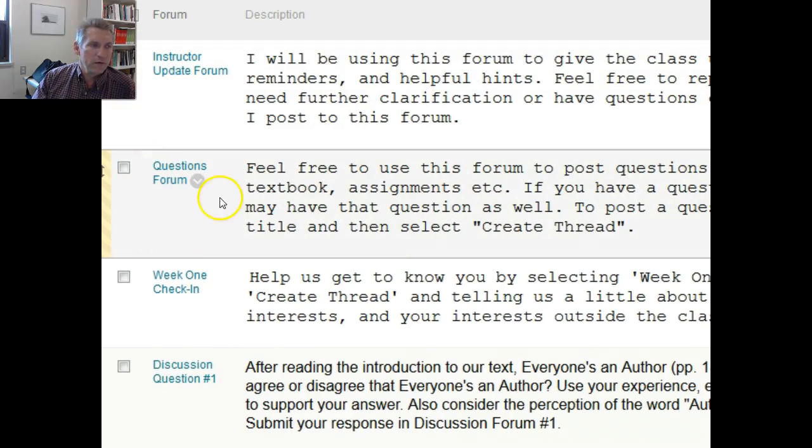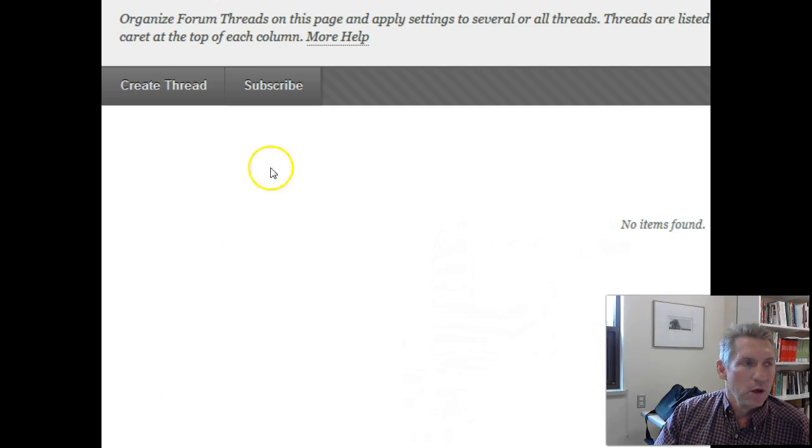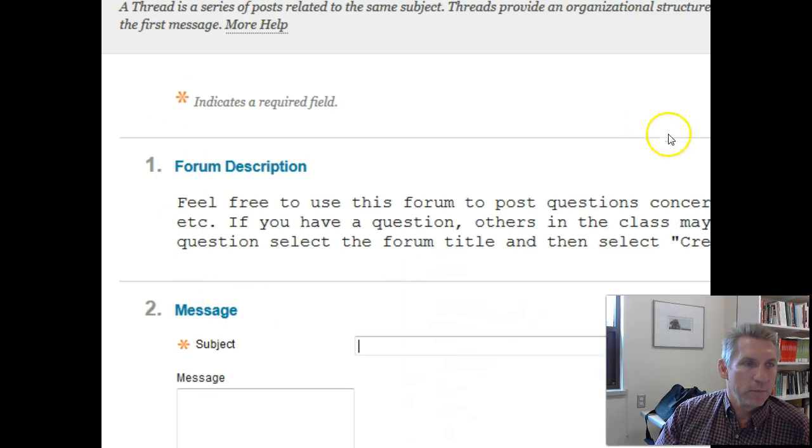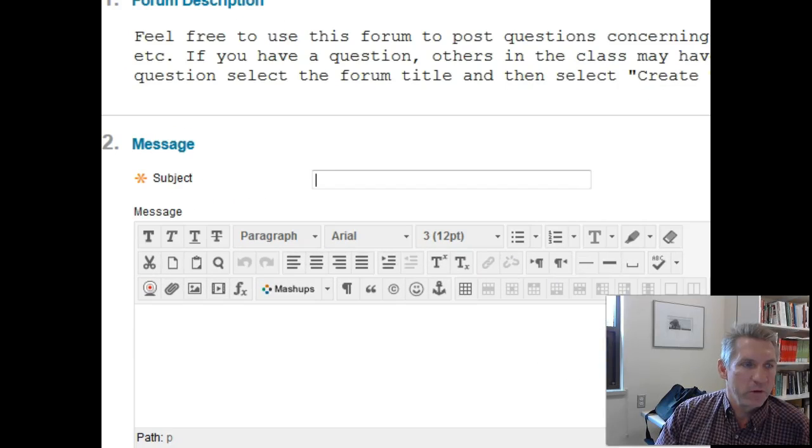Again, these are fairly easy to use. You simply click the highlighted link, and a text box will come up. Actually, what comes up is this box. You simply select Create Thread and pull that up.